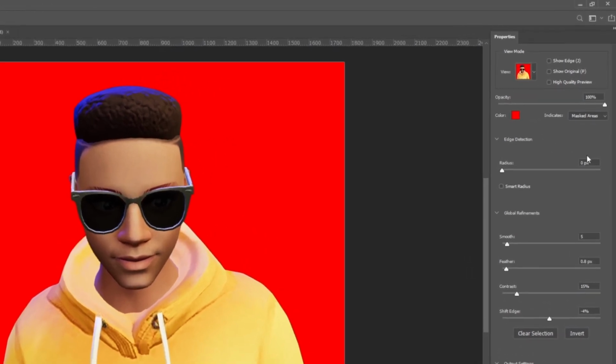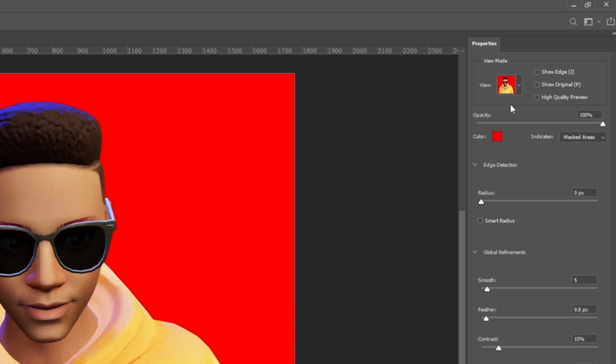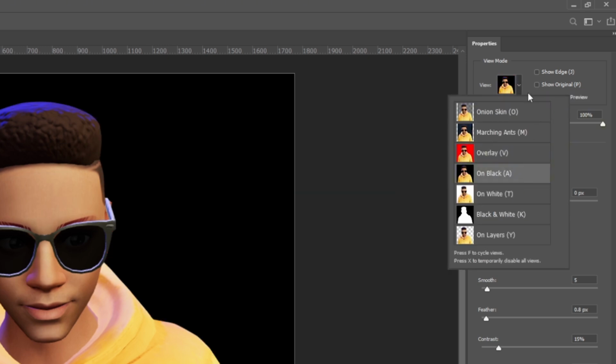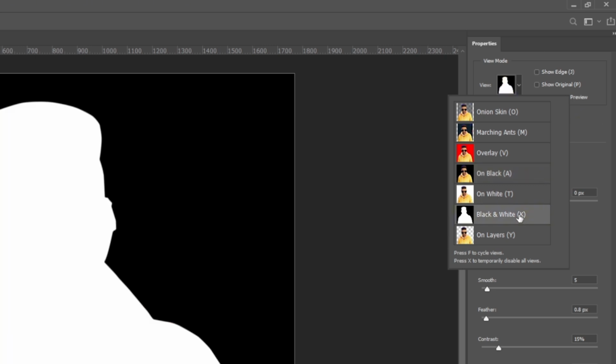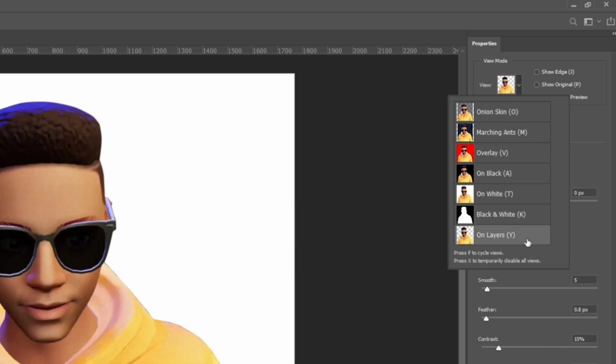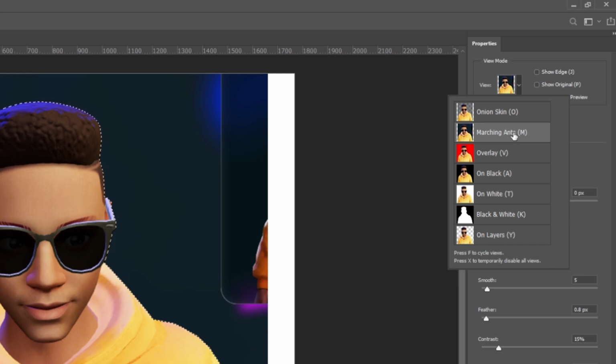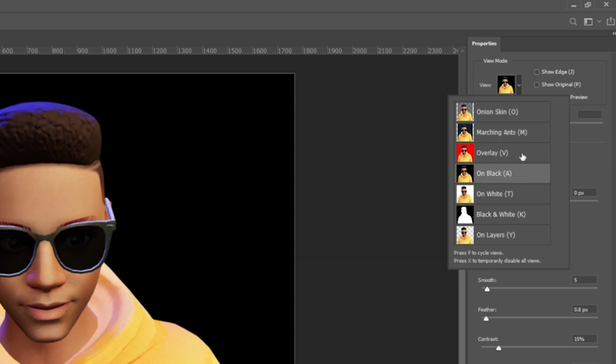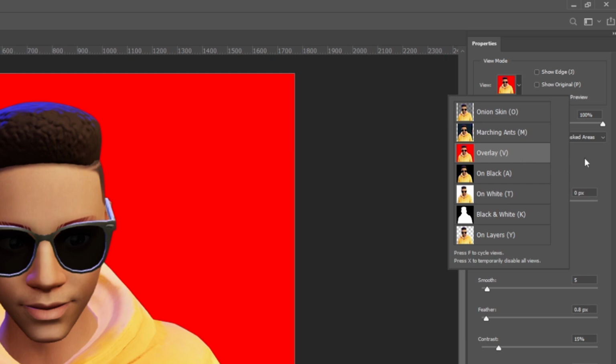The first thing you want to do is adjust the view mode. If you like the way it is, it's fine. This is how you inspect or monitor your image. You can switch it to be on black, or black and white, a kind of silhouette, or on layers, marching ants, onion skin. So choose the one that you want. Let me leave it at red for now.